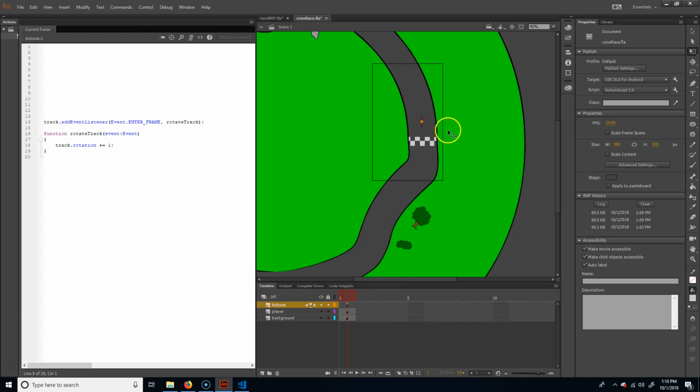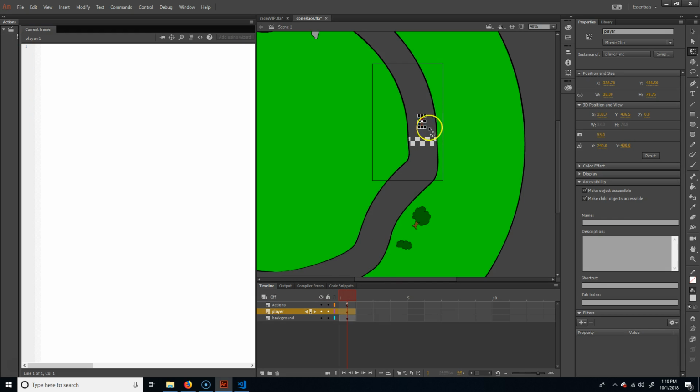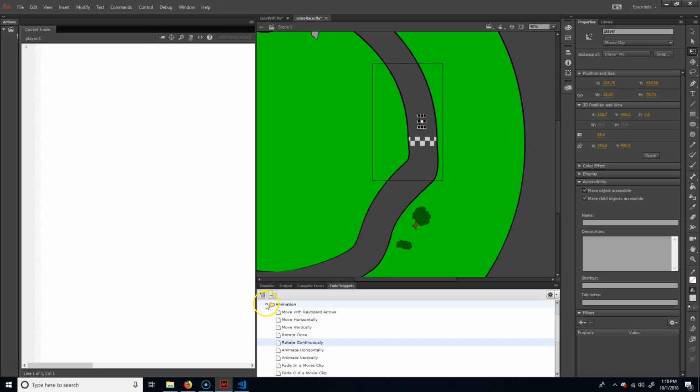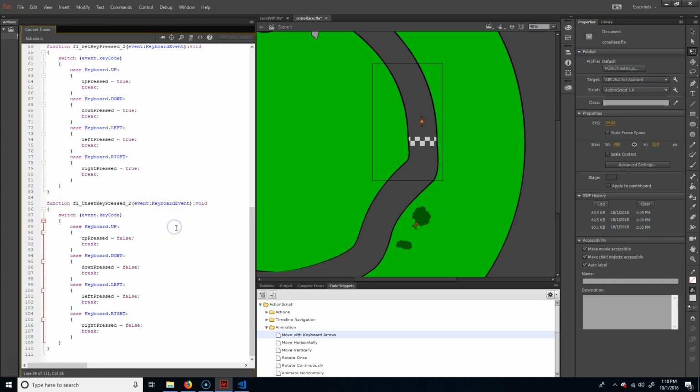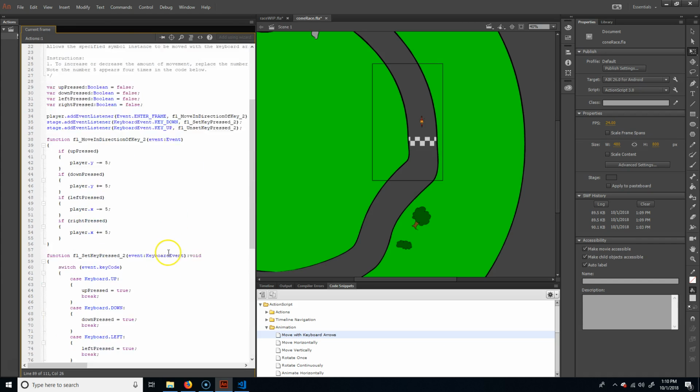The next thing to do is to be able to move the character, and this is actually going to be relatively complicated. So select your character, and again it probably has nothing in there. You'll see it says instance name. Just go ahead and make it player. Then again, underneath the animation here, we're going to do move with keyboard arrows, not move horizontally. Just double click on that, and that will automatically create this bit of code.